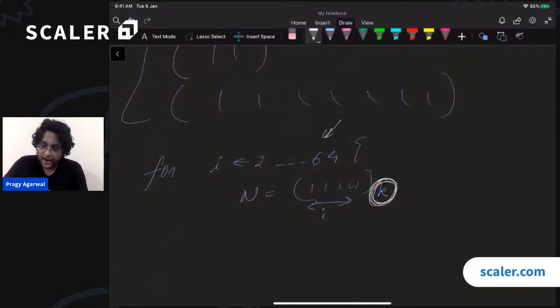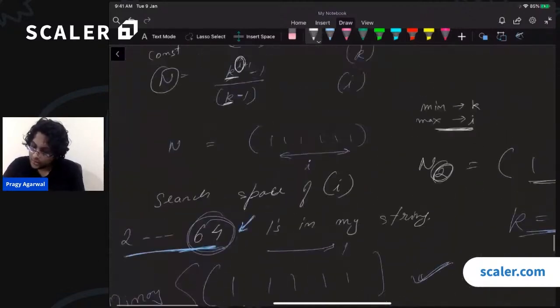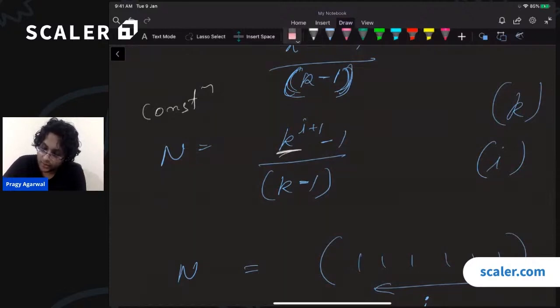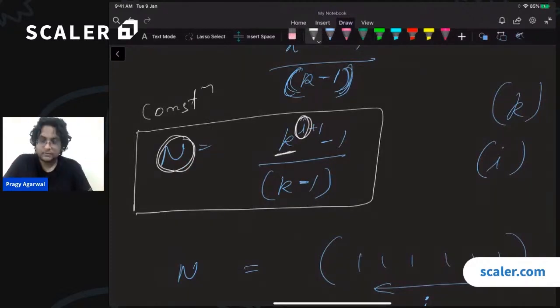I know the relationship between all these numbers. I know that n equals k to the power I plus 1, minus 1, divided by k minus 1. I know this relationship. So now, if I have the value of I and the value of n, can I find the value of k? Yes. How will I find the value of k?